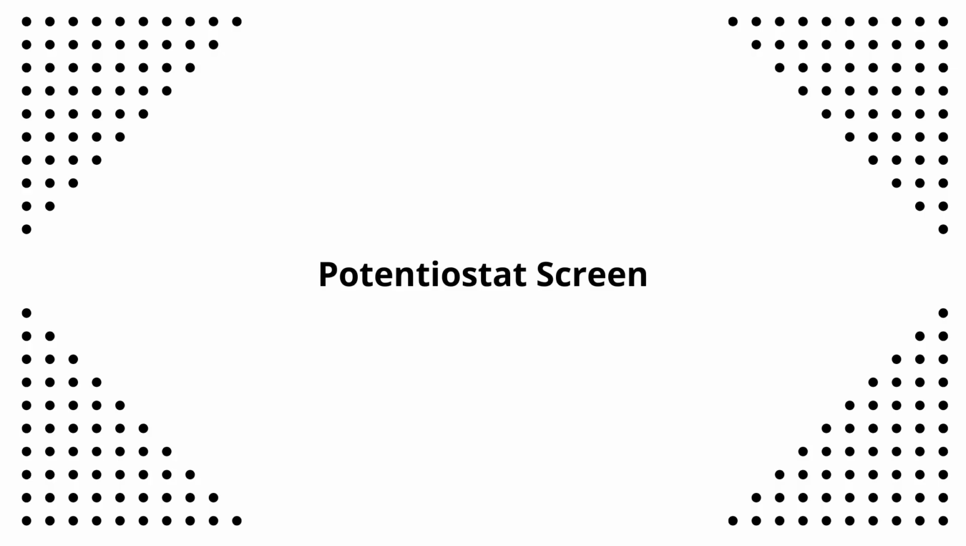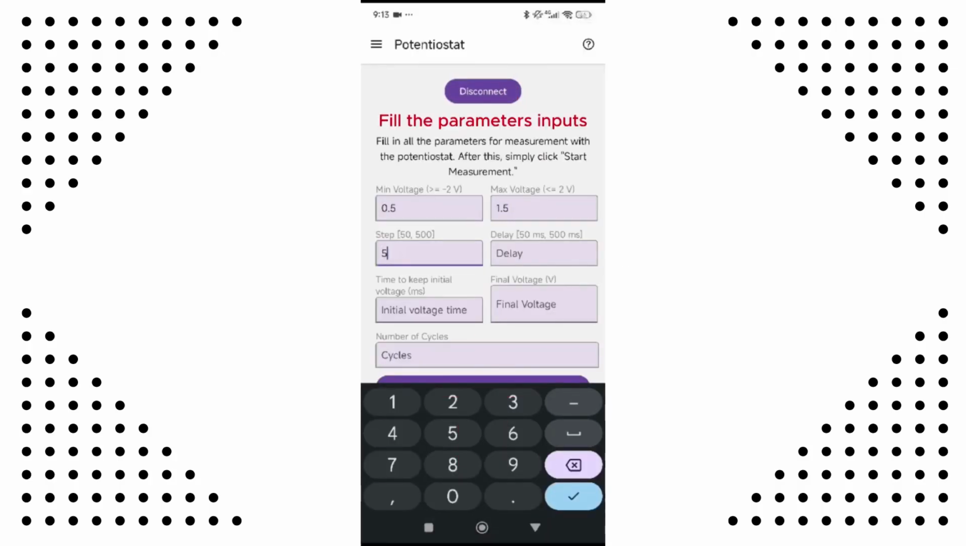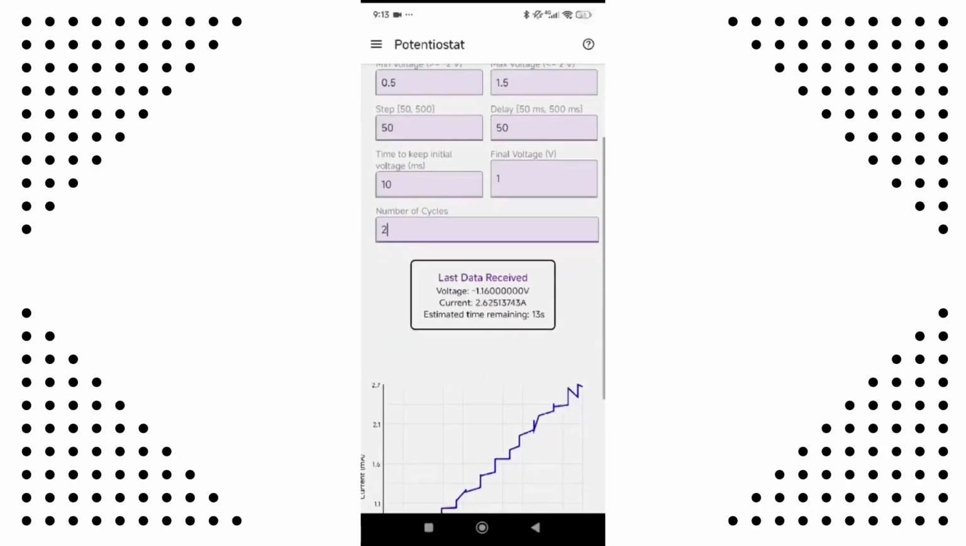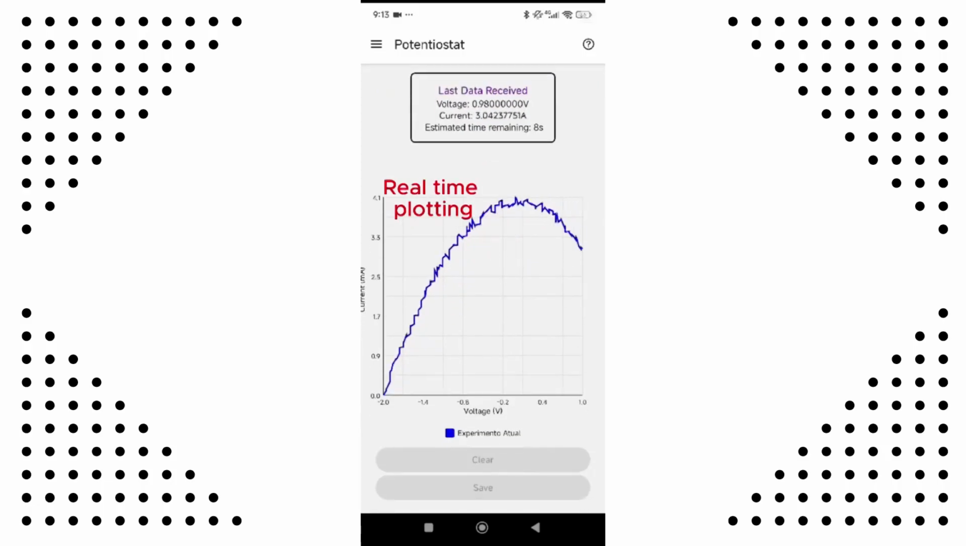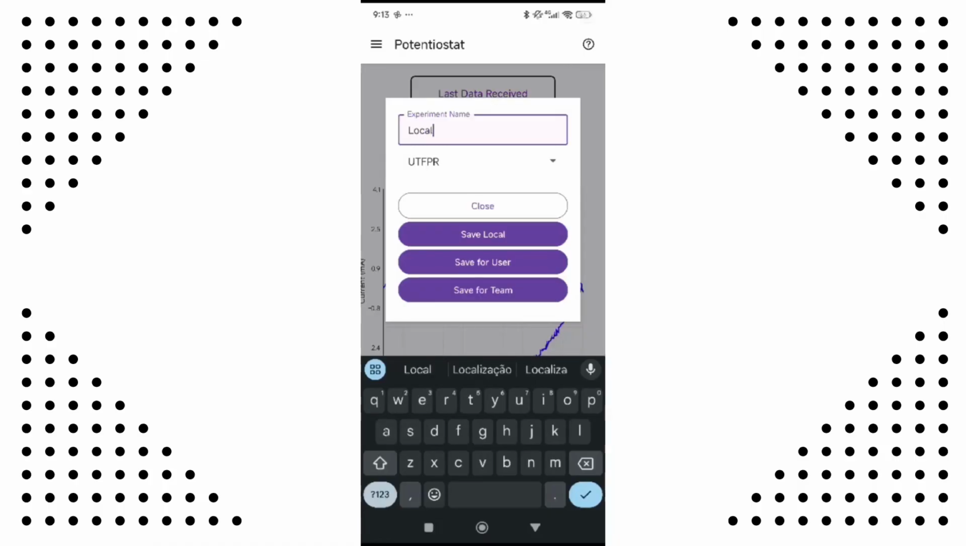Mobile application. Our project includes a mobile application designed to be intuitive and educational. In the potentiostat screen, the app allows users to connect to the potentiostat, configure the necessary parameters, and perform measurements. During the experiment, the app plots the result graph in real time and enables saving the experiments locally or sharing them with other users.